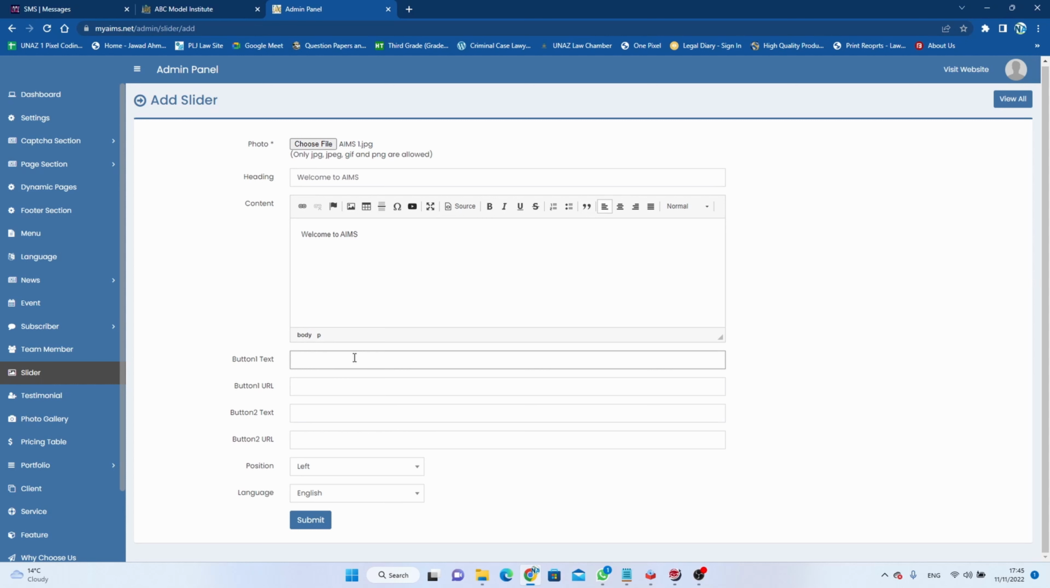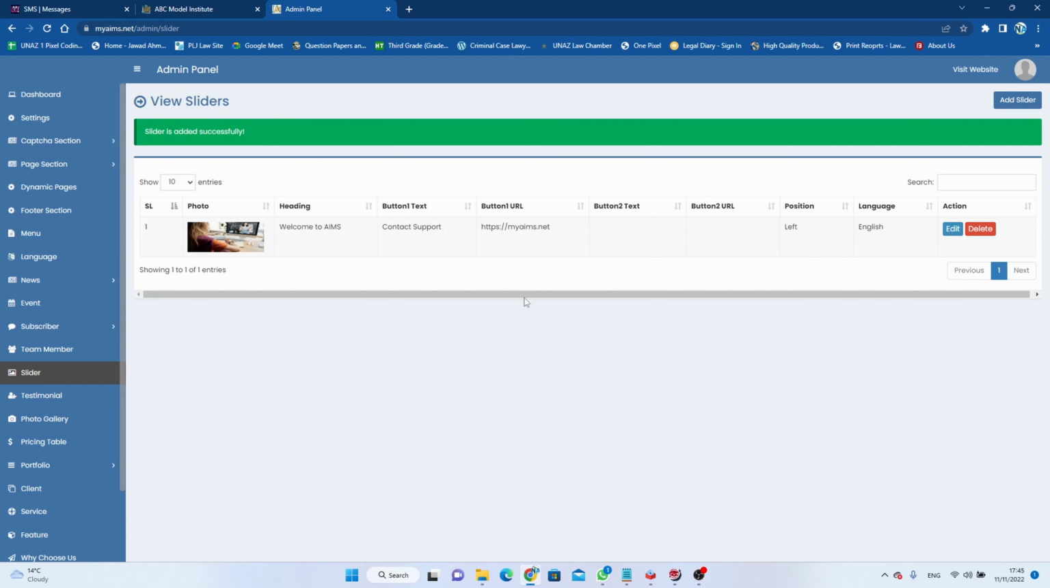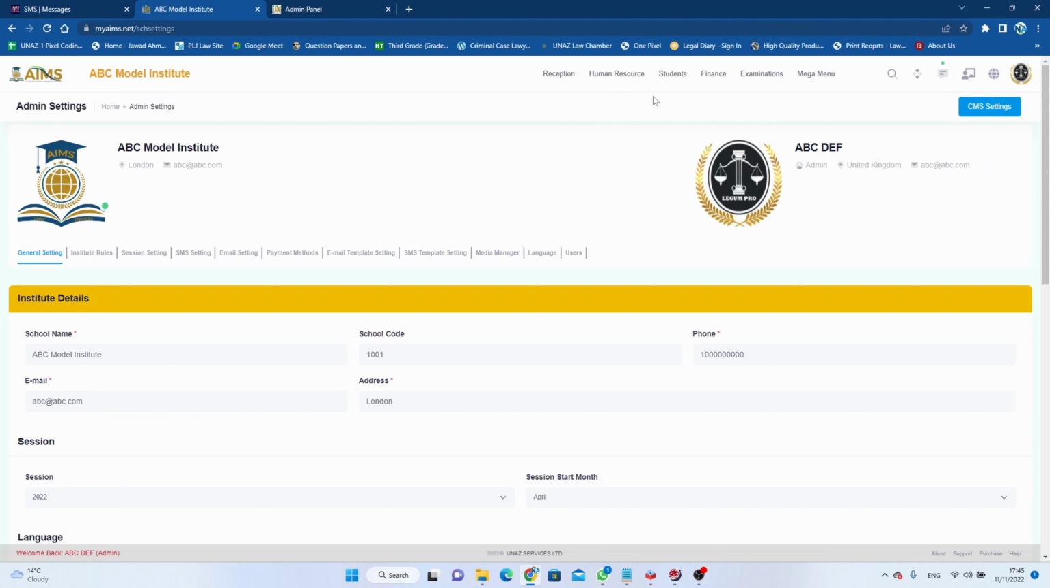Button text, contact support, that will be the button text, and the URL. So URL will be your school. Button two text, you can do both buttons or a single button, it's up to you. If you submit this one, now you can visit your website from here as well, and from your EMS software as well.